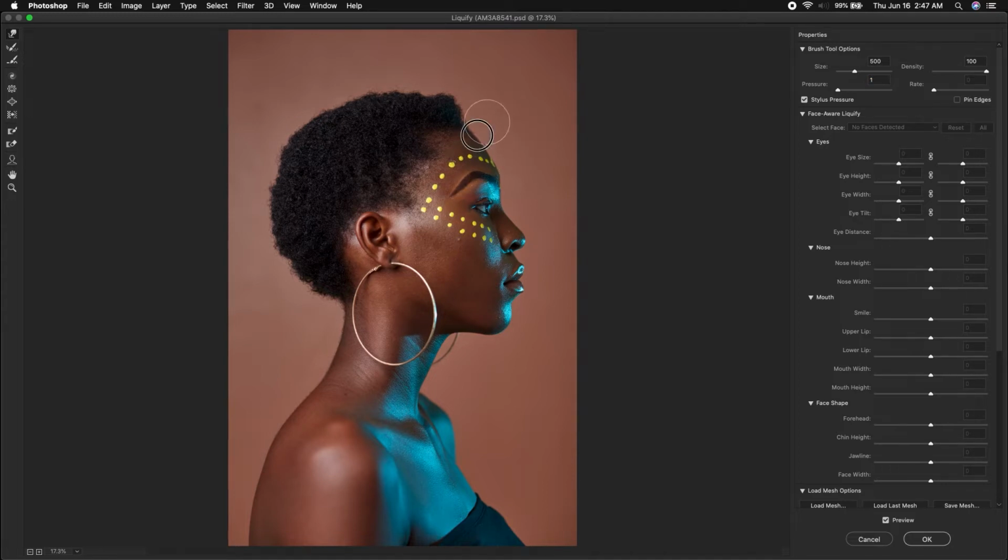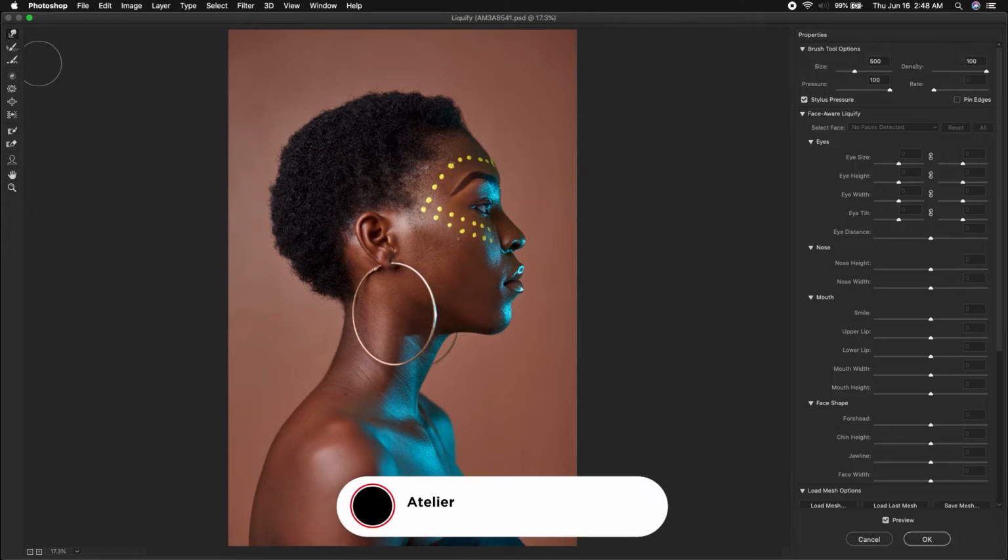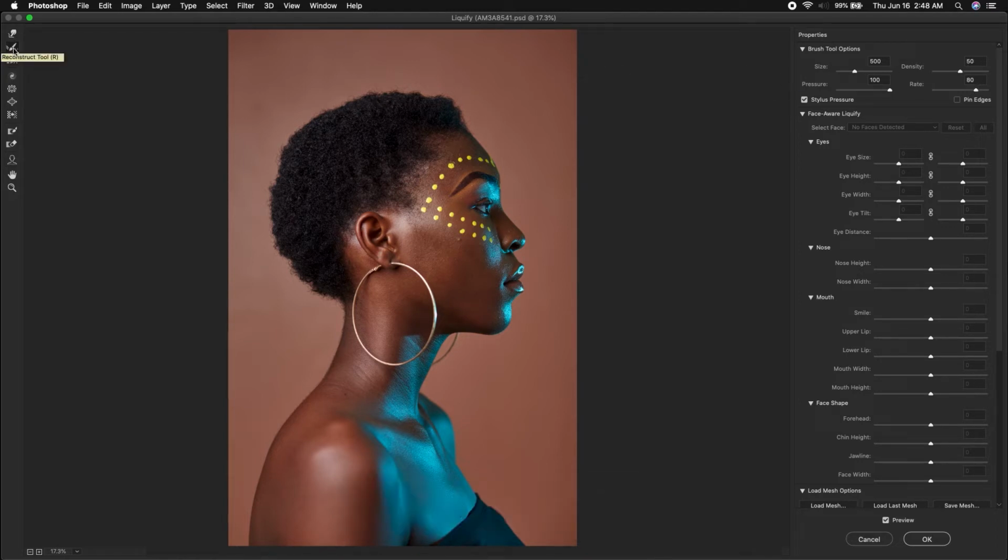At pressure 0, you move the brush several times to get the effect. But at pressure 100, you move the brush once and get the effect. Then there is the rate, which applies to tools like reconstruct and smooth, and it decides how fast you want the effect to be.